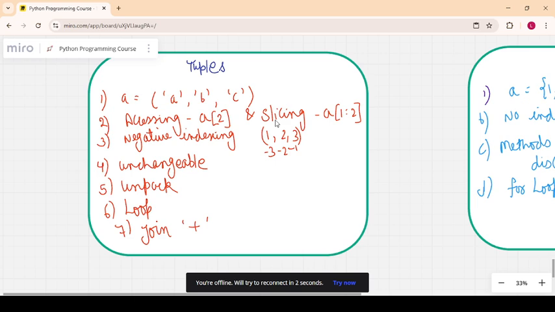We cannot change it. It can be unpacked, and we can go through the items with a for loop, and we can join tuples. If we have two tuples, we can join them through the plus operator. And the fourth point: it is unchangeable, but we can add and remove items by converting the tuple into a list, performing the operation, then converting it back into a tuple. This is a short trick I explained in a previous lecture.